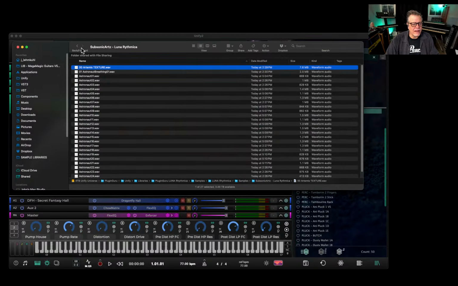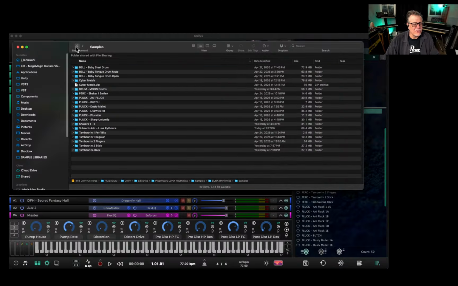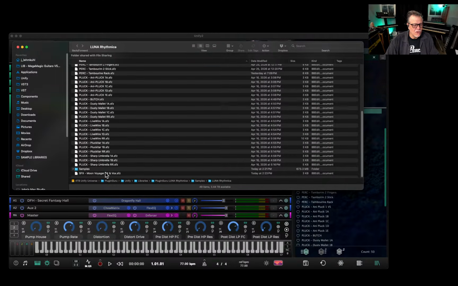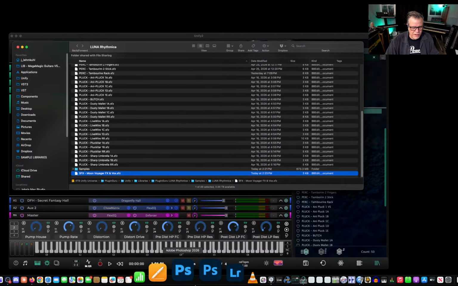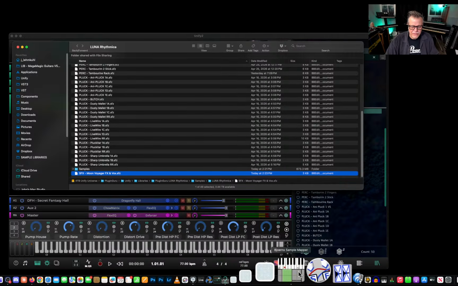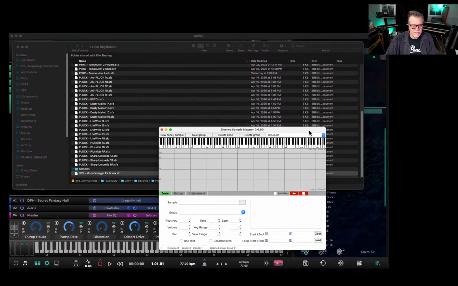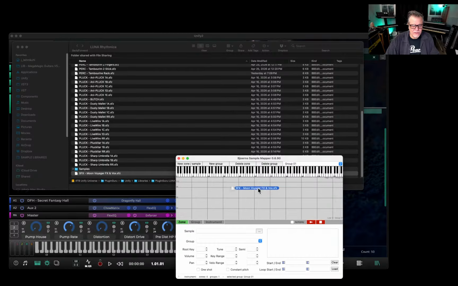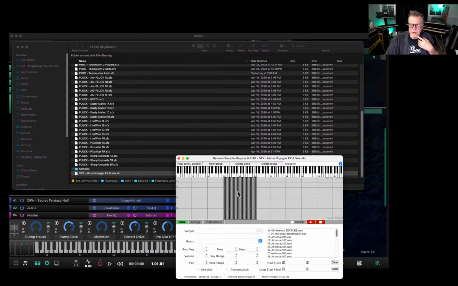So that means I need to go back here to the SFZ file for the Moon, Voyager, and Vox. And what I do is, let's go to Bjorn Sample Mapper right here. And I just drag this file over here because I haven't made it, when I do round robins and stuff, that's something you do in a text editor. That makes it more complex so it doesn't show up right. But when I drag this over here, it will load it back up.